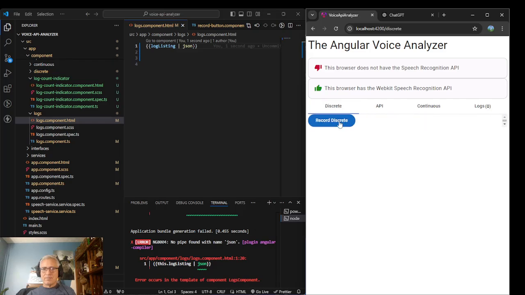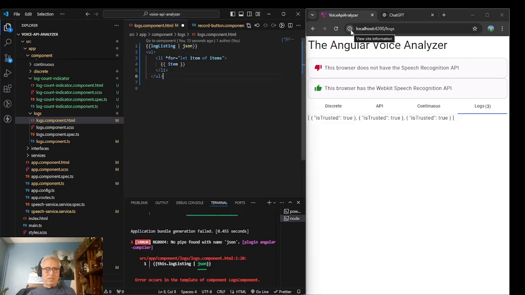Okay. Hello? Okay, so it's still doing that. Okay, so now let's paste this code in, and then actually item is good. We'll call that log listing. And get rid of that. Let's see if this works.